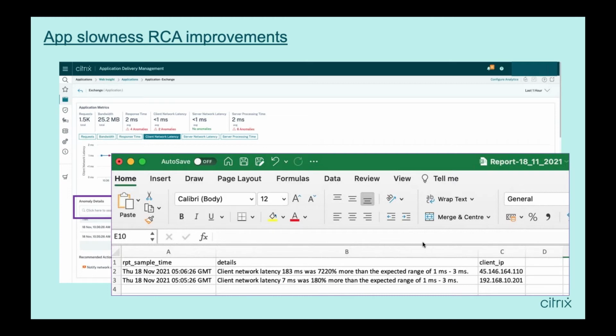With this, I will quickly launch a poll for everyone to understand if this improvement will help you while using the app slowness RCA dashboard.